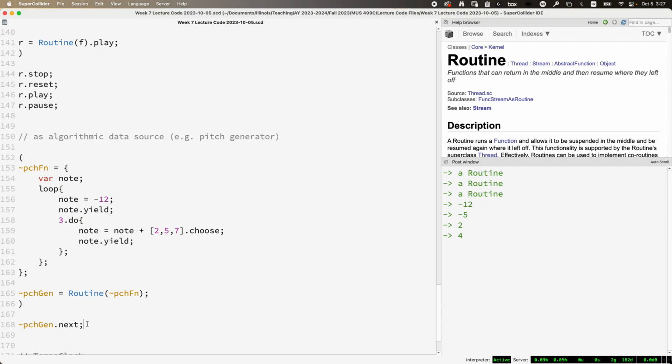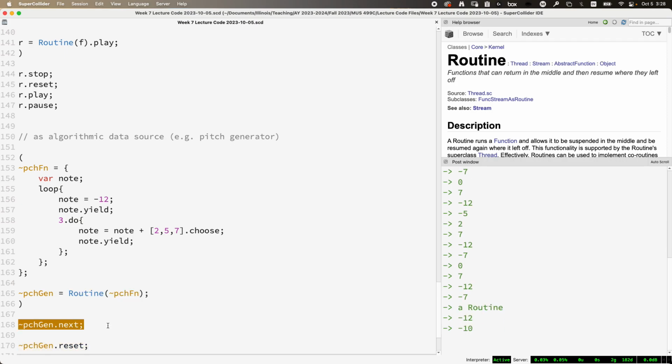Now, when we say next, it's exiting the 3.do, and then it's exiting the loop, but because that's a loop, it's going to jump back up here and reset note to be -12, and then repeat the do. So we just have these little chunks, and if we happen to be somewhere in the middle of one of these cycles of 4 notes, and we reset that, then it's going to go back to -12.